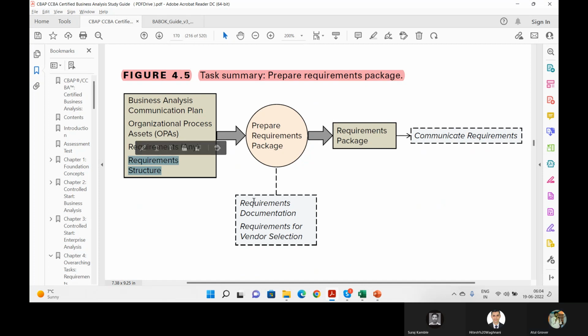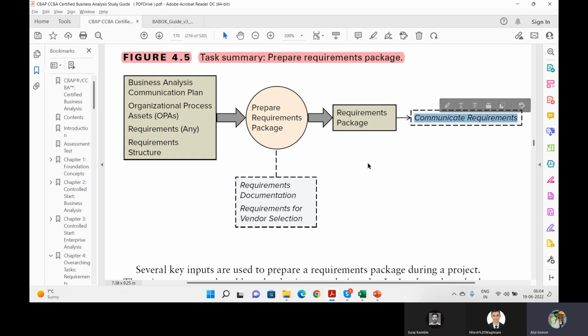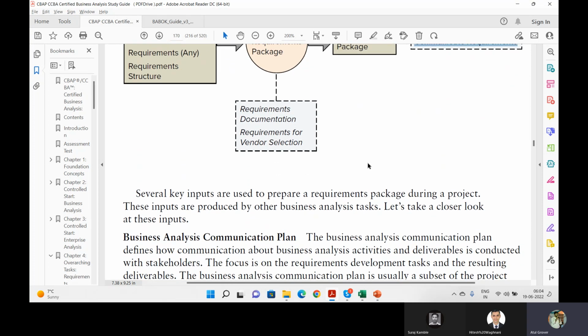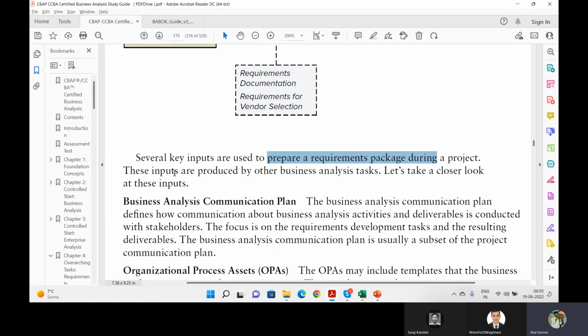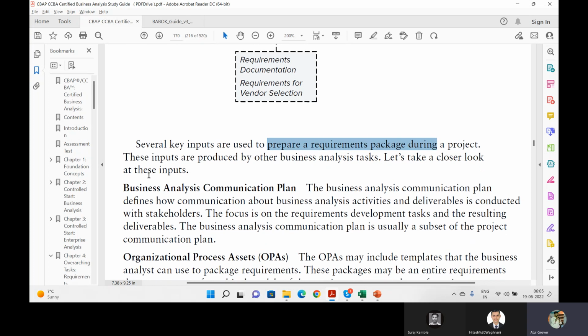Then the preparation has been done and the package has been prepared. This includes requirement documentation and any requirement for the vendor selection. Then you prepare the requirement package and finally communicate, the last step. Now, if you see, several key inputs are needed to prepare a business requirement during the project. Inputs produce the business analysis task. Let's take a closer look.